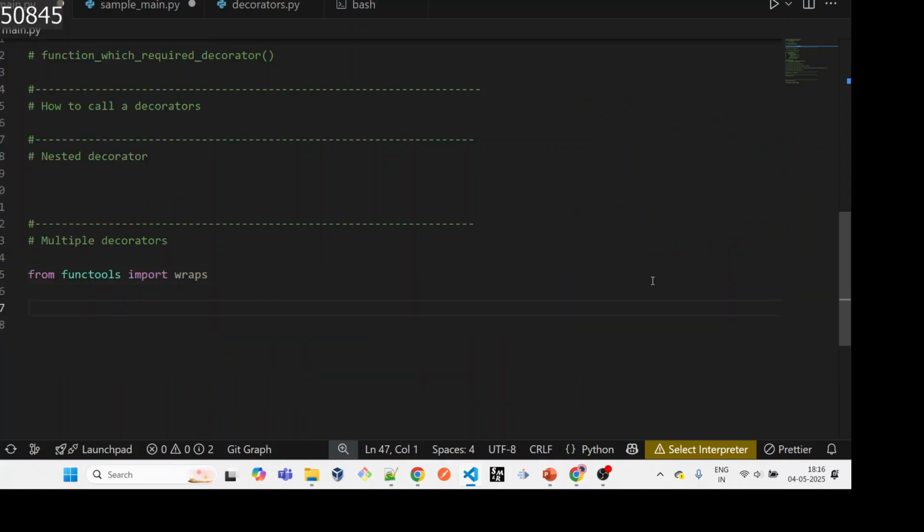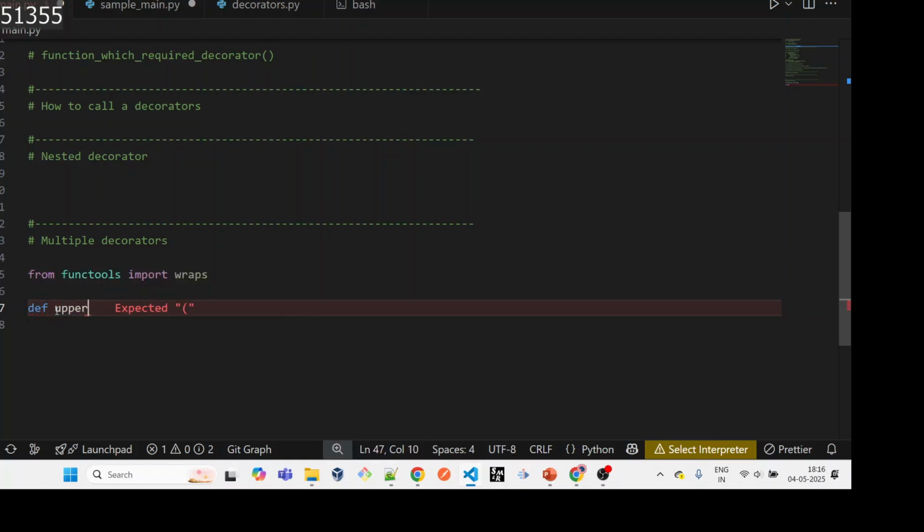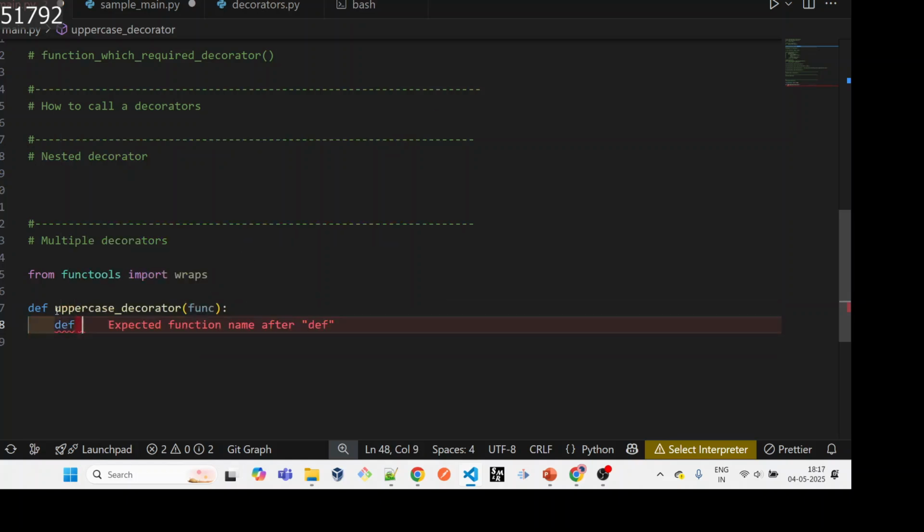And inside the wraps, let's create one method. Okay, let's keep it simple. We are not going to use the nested one. Now we will create one method, this uppercase decorator. It will convert your string into uppercase, and it will call the function inside of it. Inside the function, we will write this wrapper method.